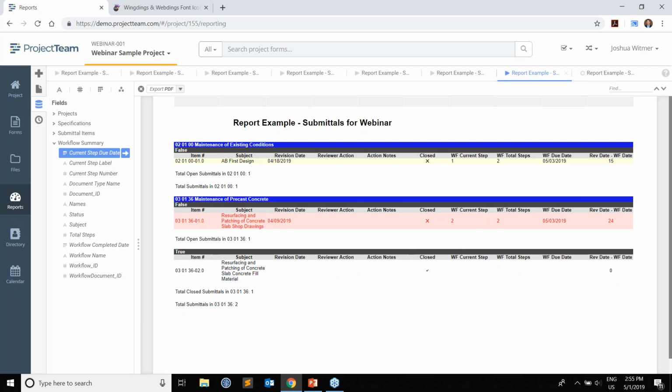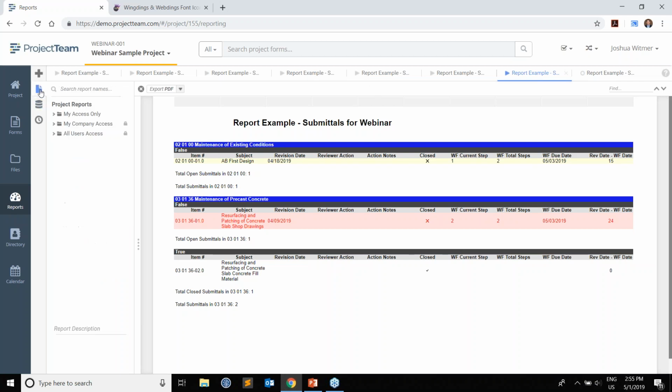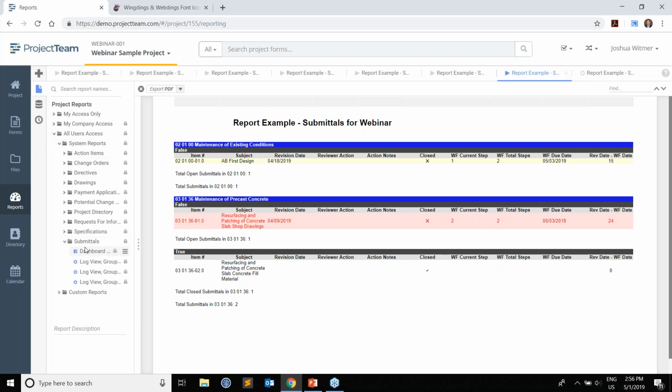The last thing that I want to show is creating a link on here and then drilling down on information. So I already have, I believe, another report showing up in here, which is, let's go to my system reports, which if you are a member of ProjectTeam, you already have access to. I've got these other reports here. I want to just show how you link other reports together.